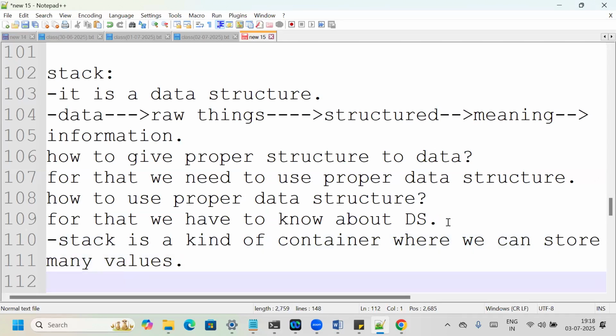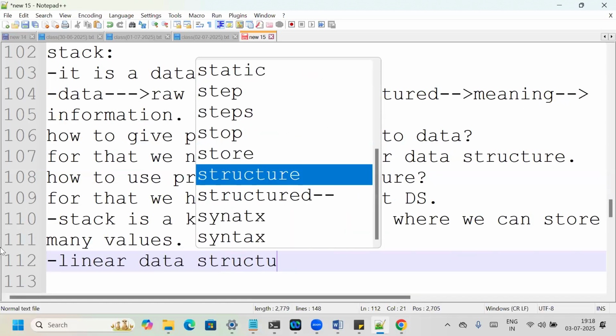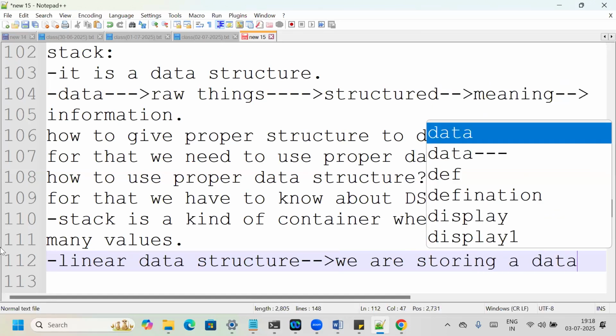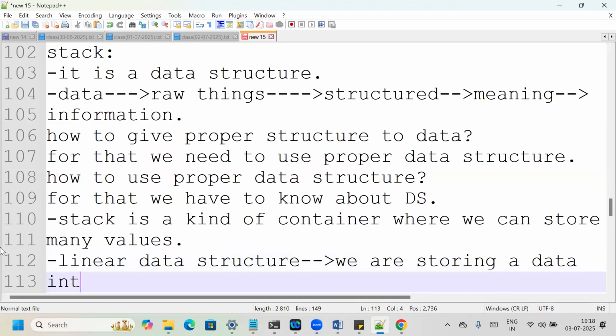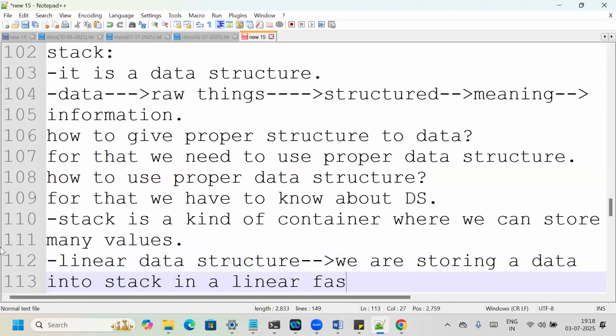Okay, fine. One thing, guys, I'm calling stack a linear data structure. Linear data structure means I'm storing everything inside this stack in a linear fashion. Linear fashion means one after the other, right? So we are storing data into the stack in a linear fashion. That's why we call it a linear data structure. Up to here clear, guys? Whatever I have explained, clear?